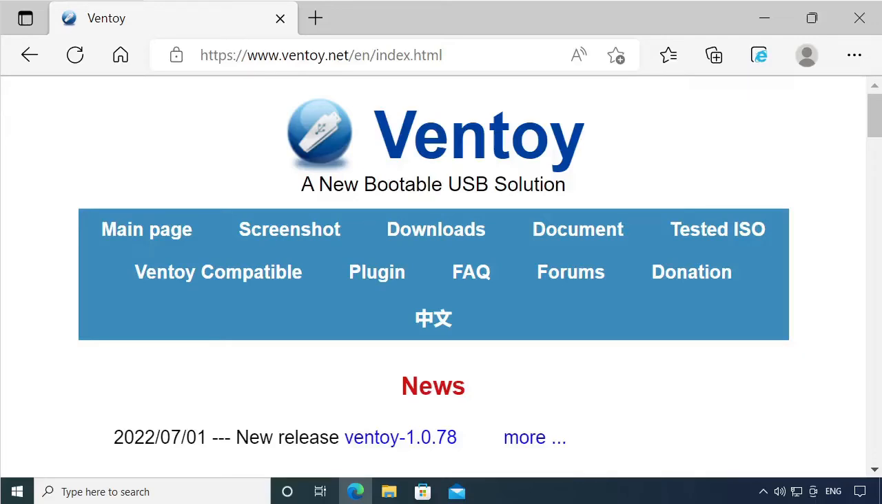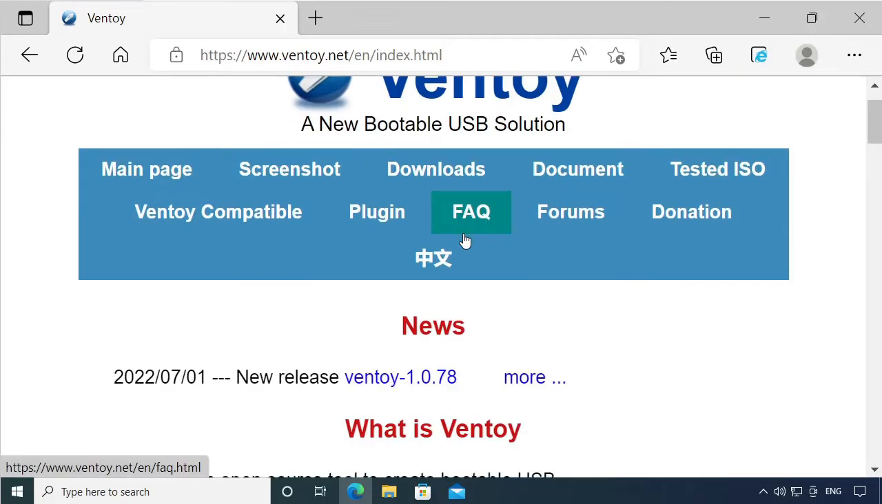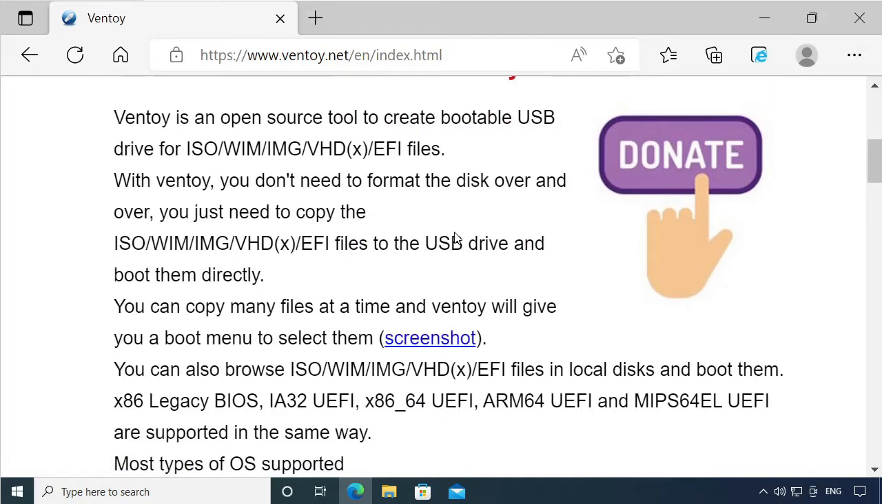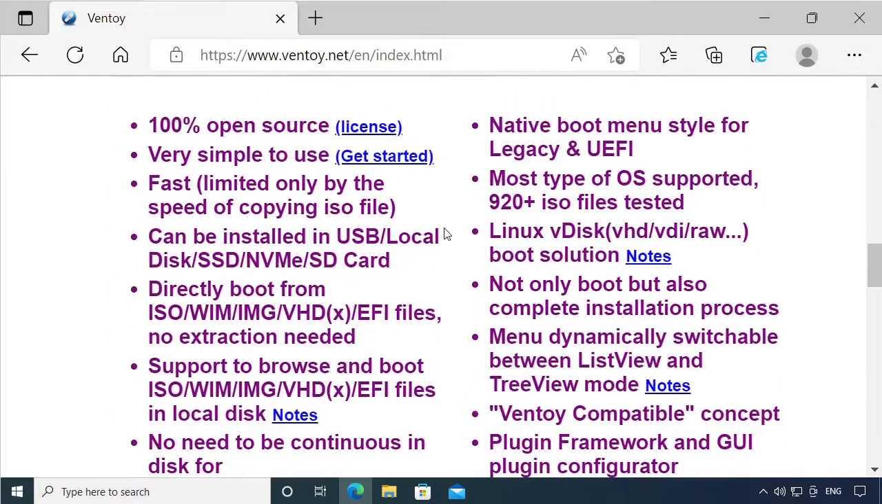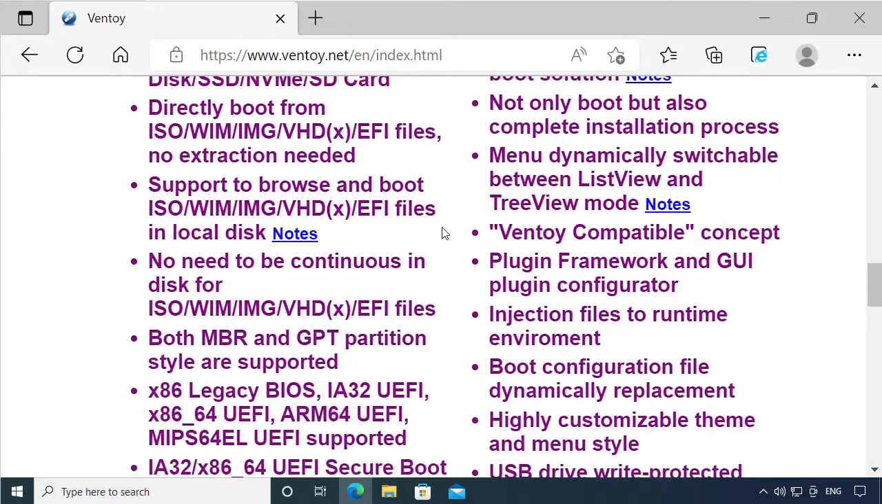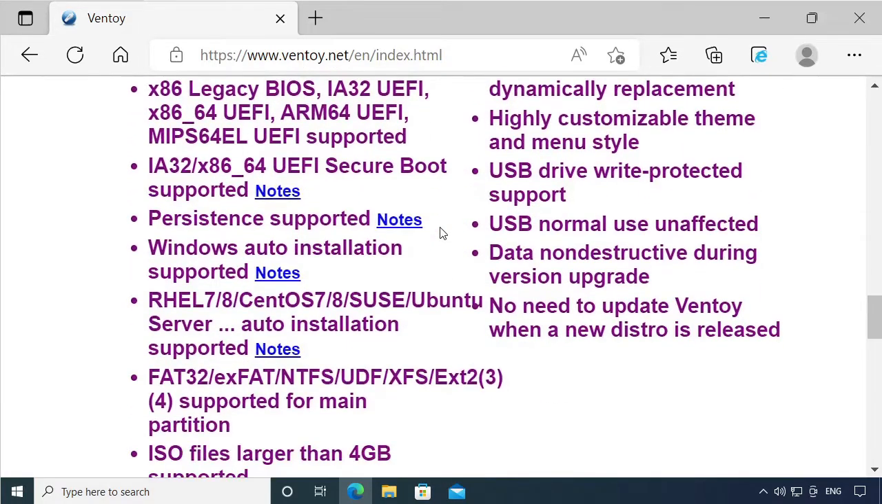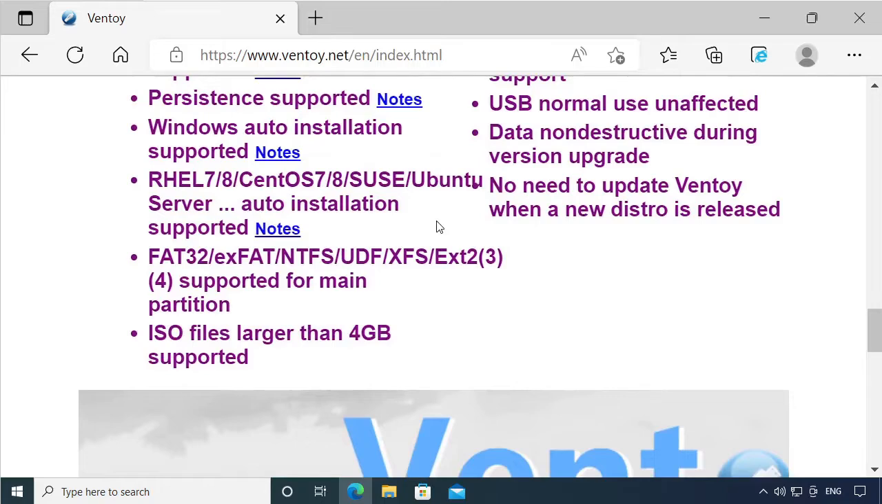Ventoy is a free and open source application used for writing image files on USB flash drives to make them bootable. It can run both on Windows and Linux operating systems. There are many different programs out there that can do this, but at the moment Ventoy is really extraordinary.